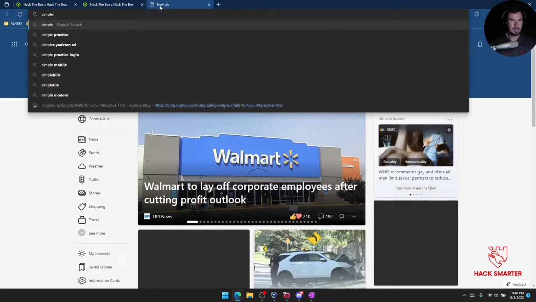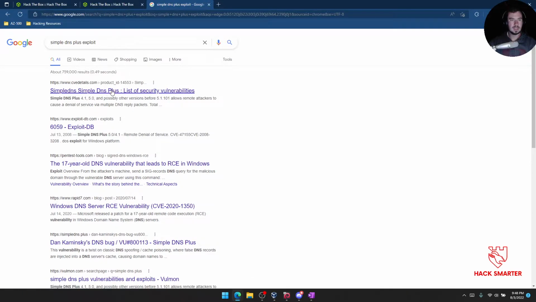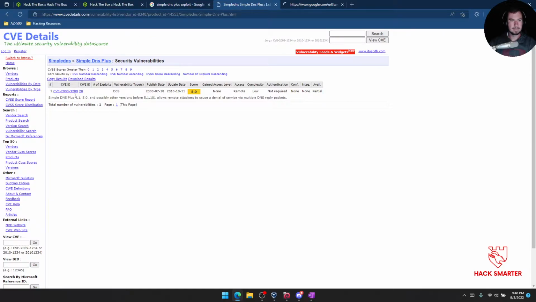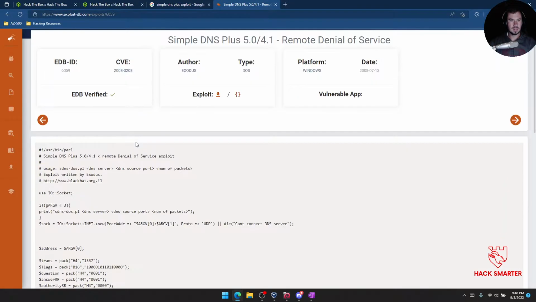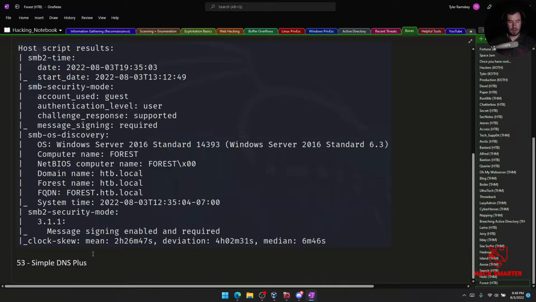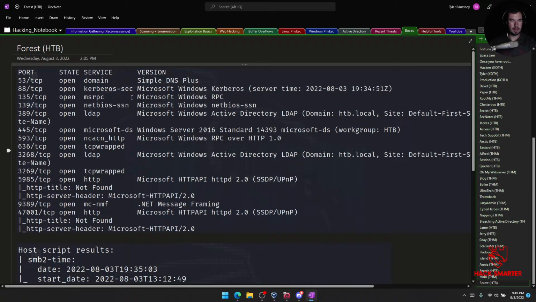So if we search Simple DNS Plus exploit, is there anything here? We could look at Exploit-DB. So this is just denial of service. That doesn't matter to us. And yeah, it looks like it's just denial of service, so I'm going to say probably not of use. But we'll record that.